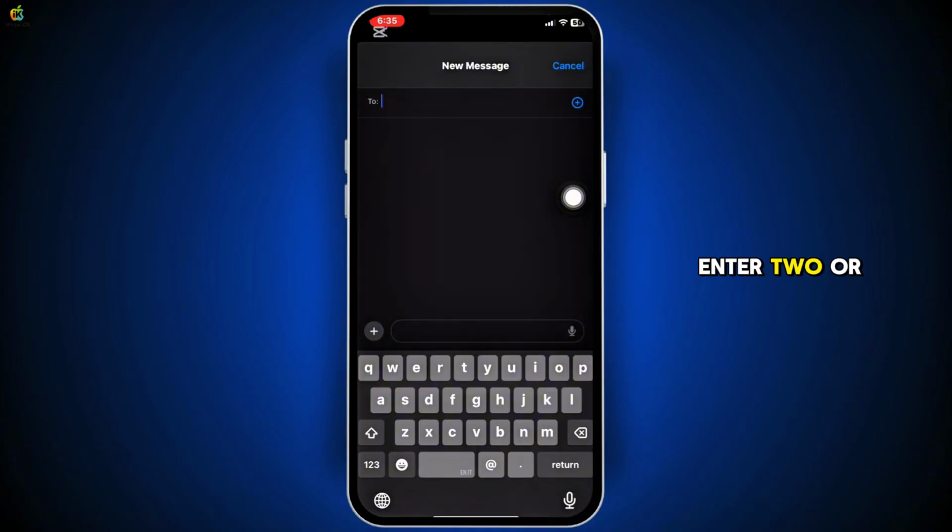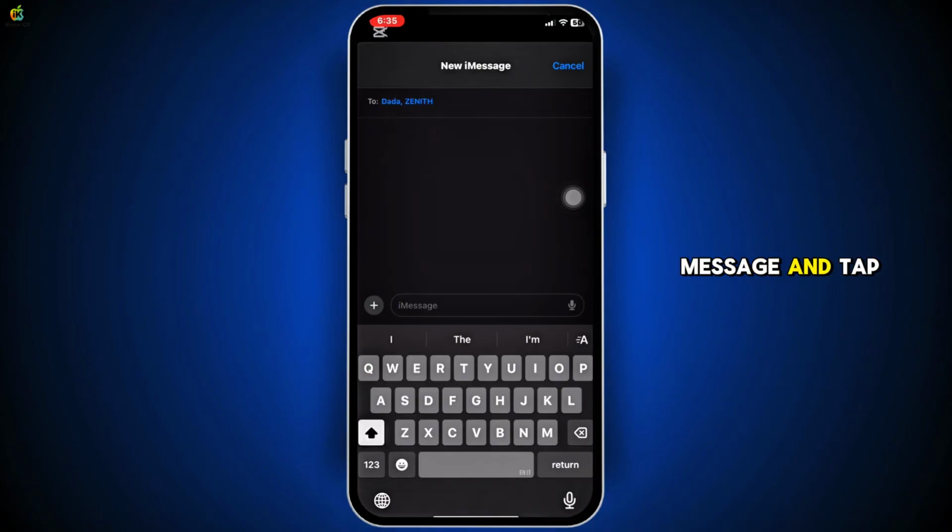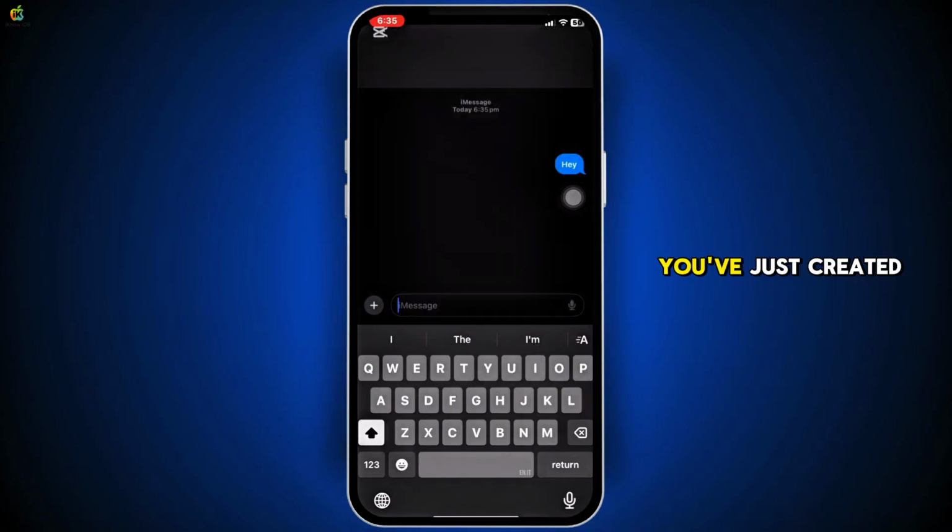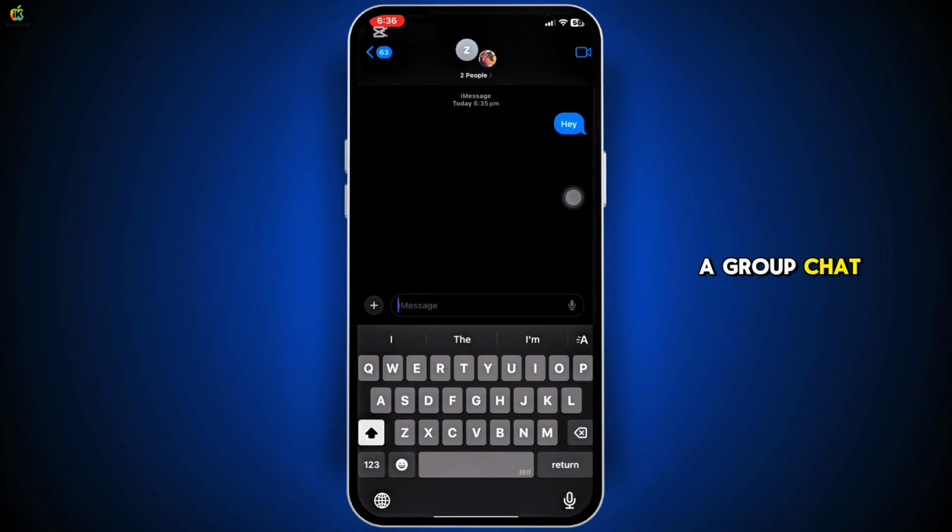Here, enter two or more contacts. Then type your message and tap send. You've just created a group chat, and that's all. With group messaging on, you can stay connected with friends, family, or co-workers all in one conversation.